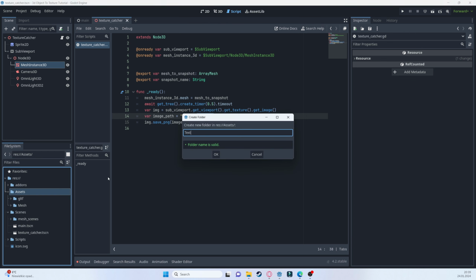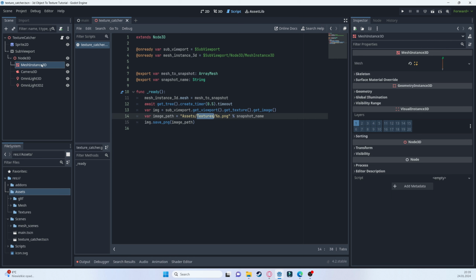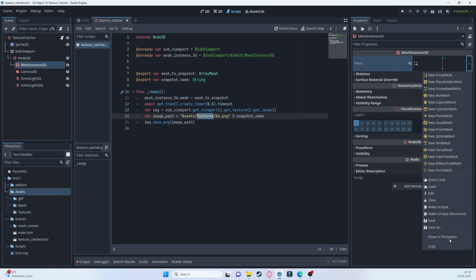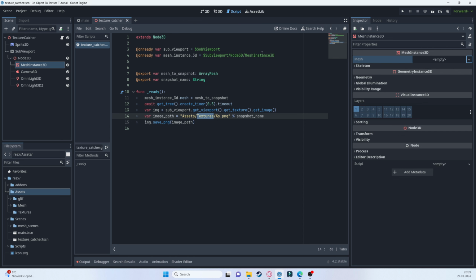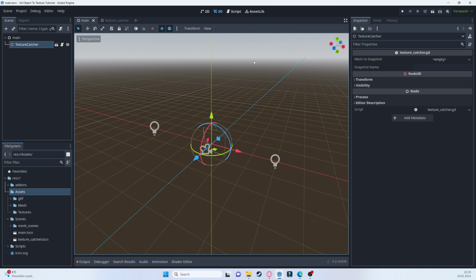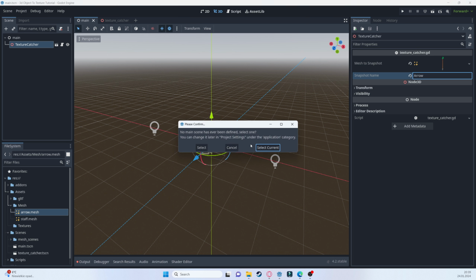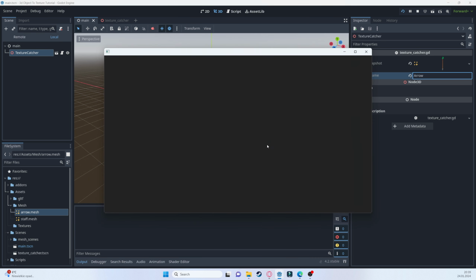So let's create textures, and let's go back to our main. We can actually clear this mesh reference, and then we can use our texture cutter. So for the mesh to snapshot, we're going to pass the arrow here and save this as arrow, and let's run it, and let's make the current scene the main one.